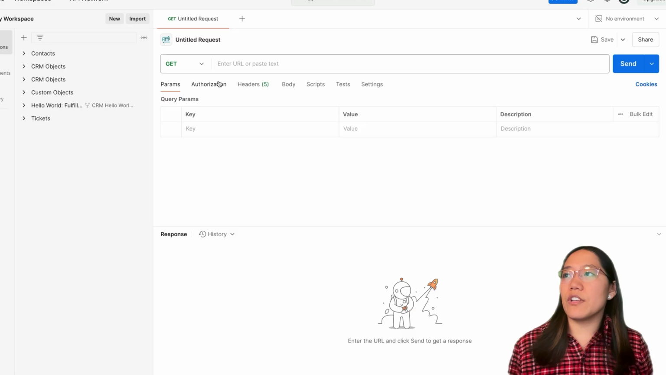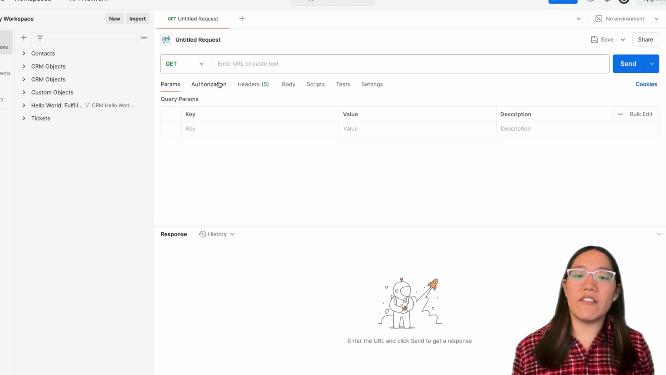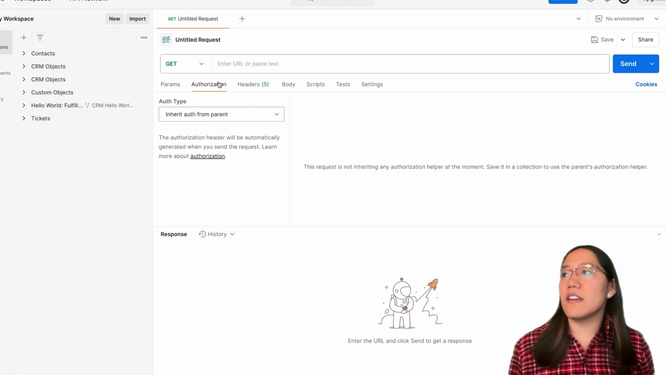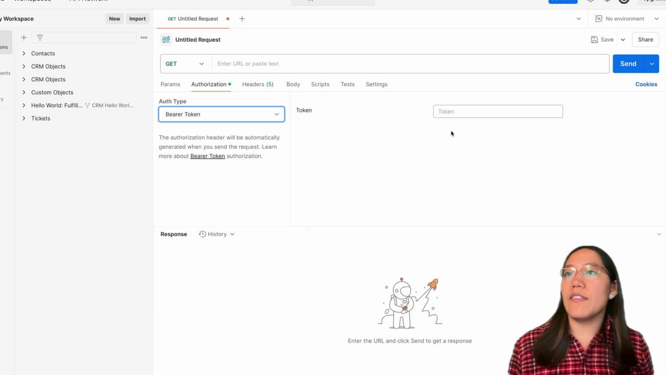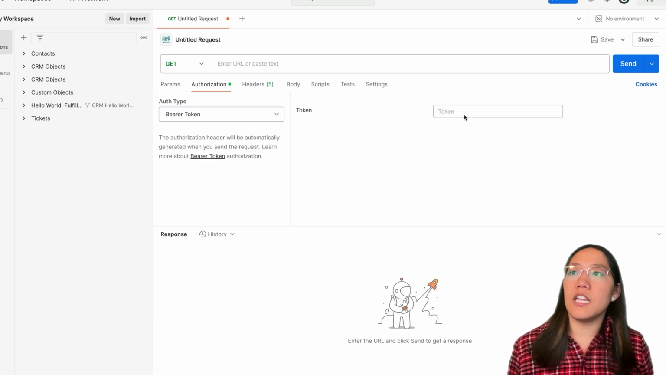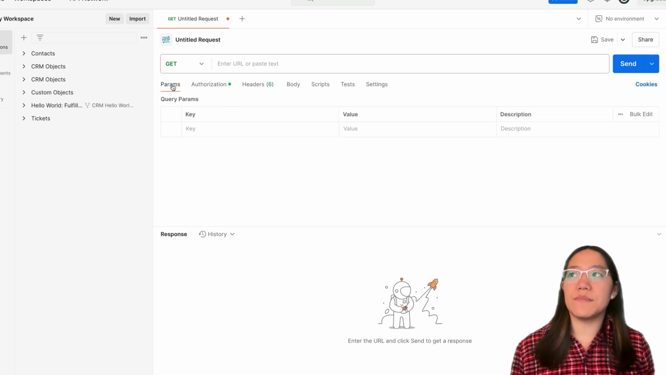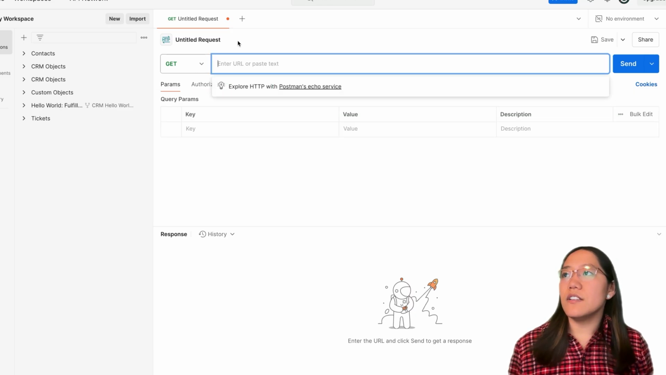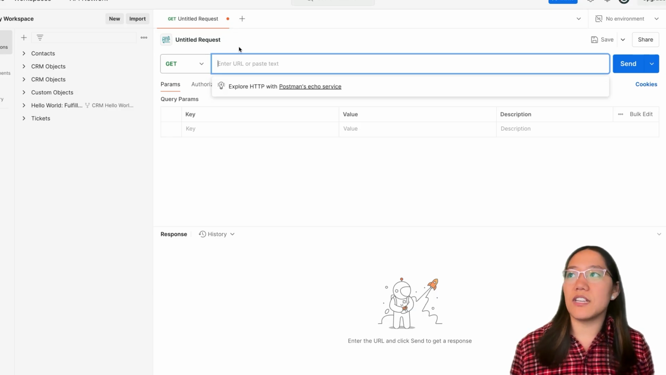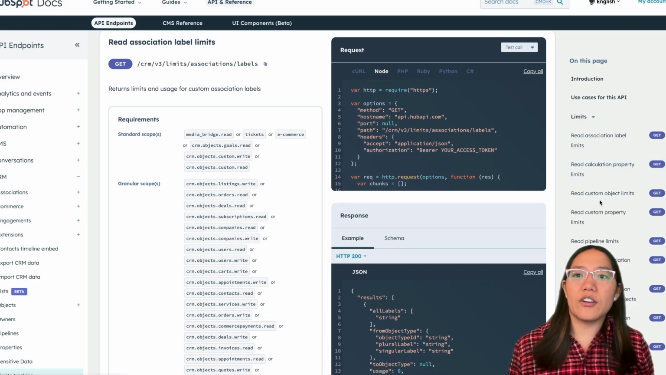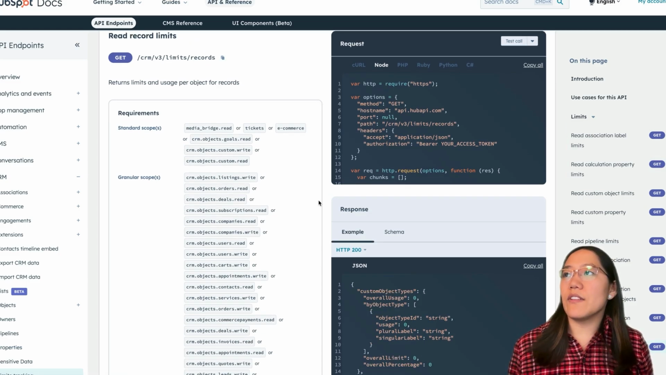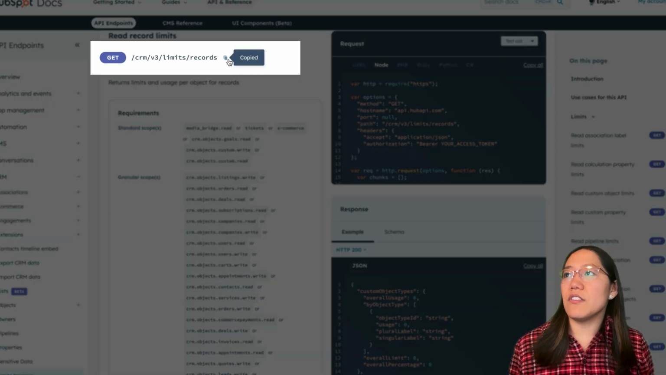And now we're going to go into authorization first because we have our token. And instead of inherit auth from parent, we're going to choose bearer token. And then inside of here is where you're going to put in your private app token. So for this API, we won't need any params. We'll just need the get URL. So let's go into the documentation to see the different URLs we can call. Let's go ahead and choose the read records limits. And all we have to do is just click on copy the full URL.